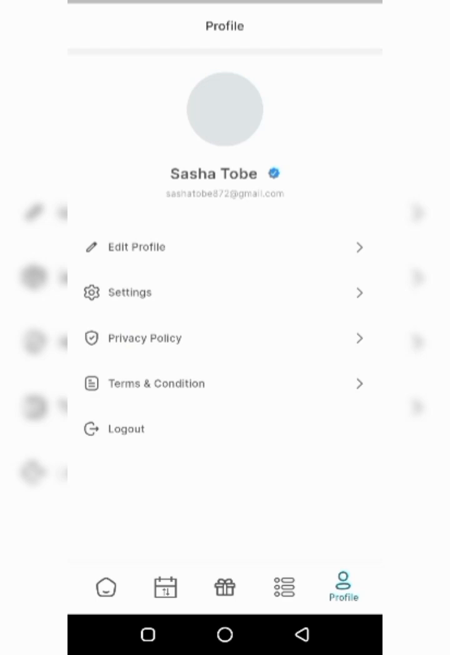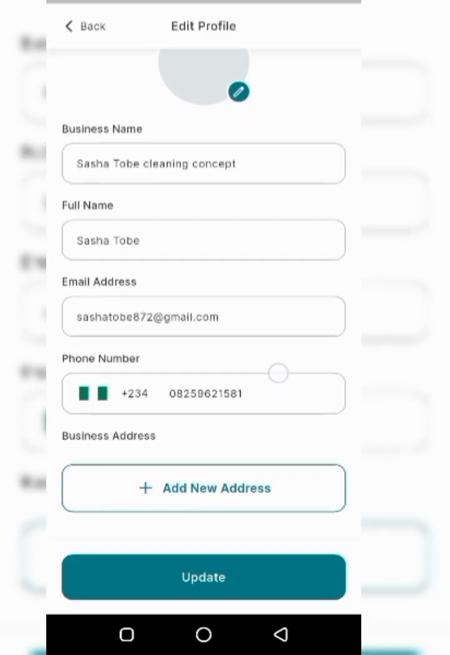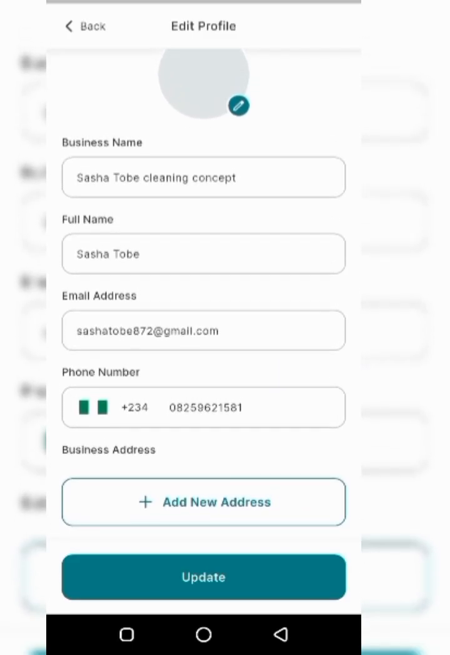This screen shows all your personal and business information, including business name, full name, email address, phone number, and business address. Notice at the top there's a circular profile picture with a small pencil icon. We'll come back to that in a moment. First, let's add a business address. Scroll down to the business address section.